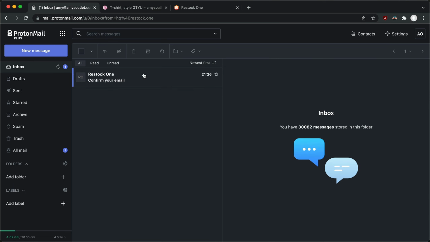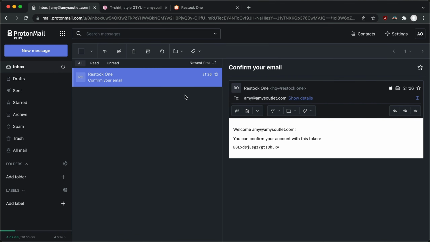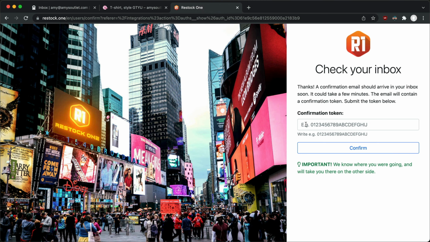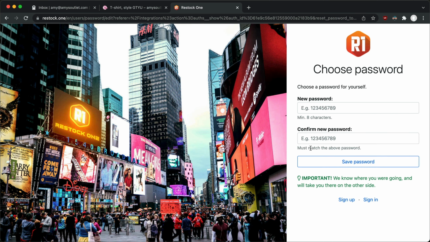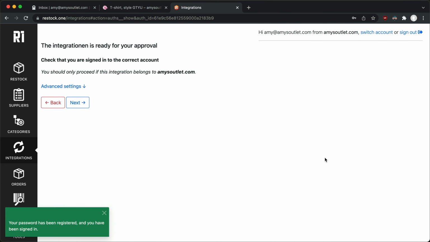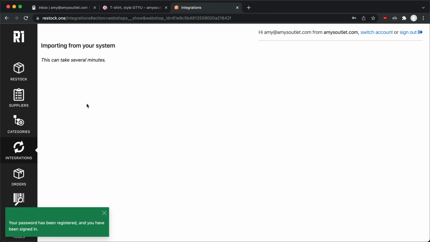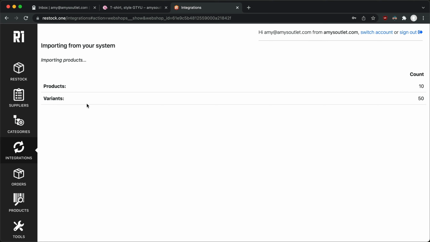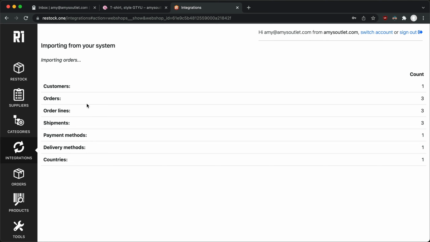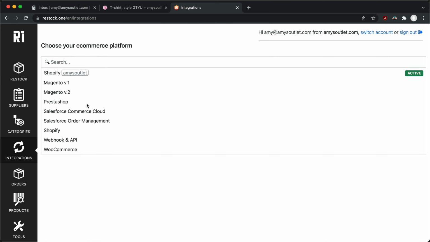An email will arrive in the inbox of the merchant, so I'm going to open that email and copy the confirmation token, and then paste it into the Restock One confirmation page. I'll choose a password and save it. Now that the merchant has an account at Restock One, I can begin the integration between the shop and the app, after which data on products, customers and orders will be transferred from Amy's Outlet to Restock One.